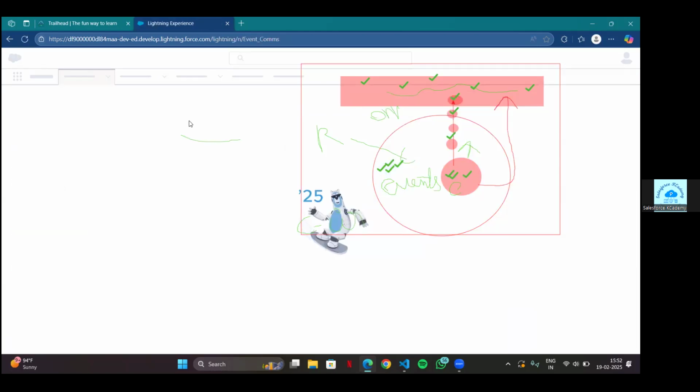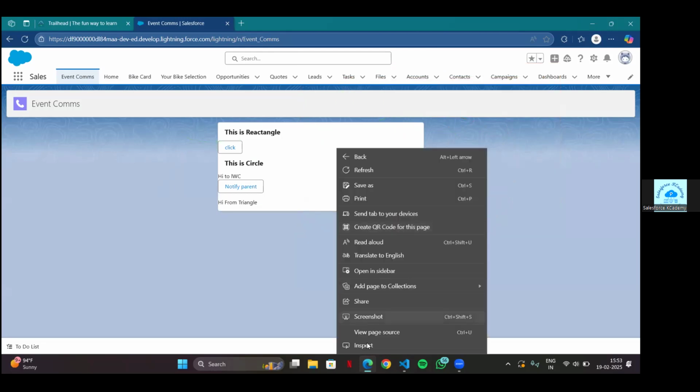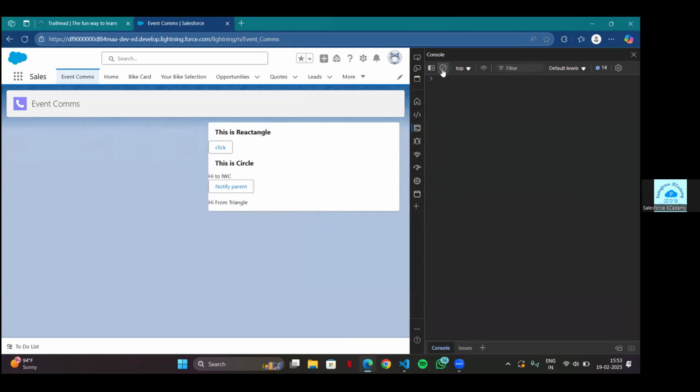Now save it. Before clicking the button, first open the console with Control Shift I. Now click notify parent, which is available on the child. Nothing is happening. No, it's happened. Button clicked in the circle, and hello from circle to the rectangle. Where did this get printed? I didn't print it in the child. I am collecting it in the parent, and in the parent I have a console.log. This message is what the child is sending to the parent, and in the parent I'm printing it.